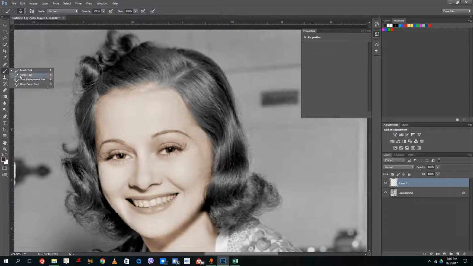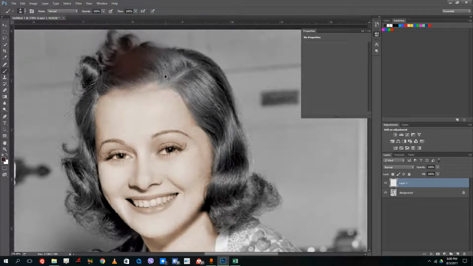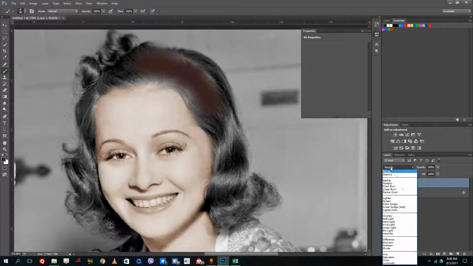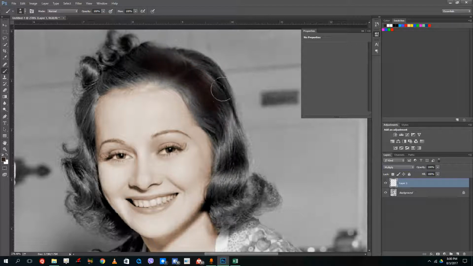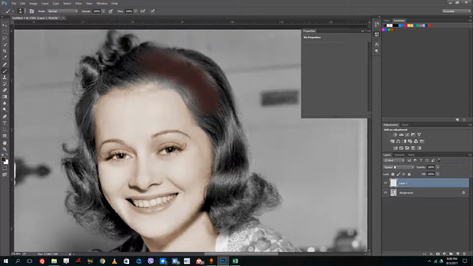And I'm going to select my brush tool and select a normal brush for this. Let me just decrease the size of the brush and then draw it. So you can see that the brush is actually covering the hair. But if you were to turn it into multiply, you can see that this actually now changes this out. So I can use color burn or darken. Alright, so let me just select linear burn or darker color.